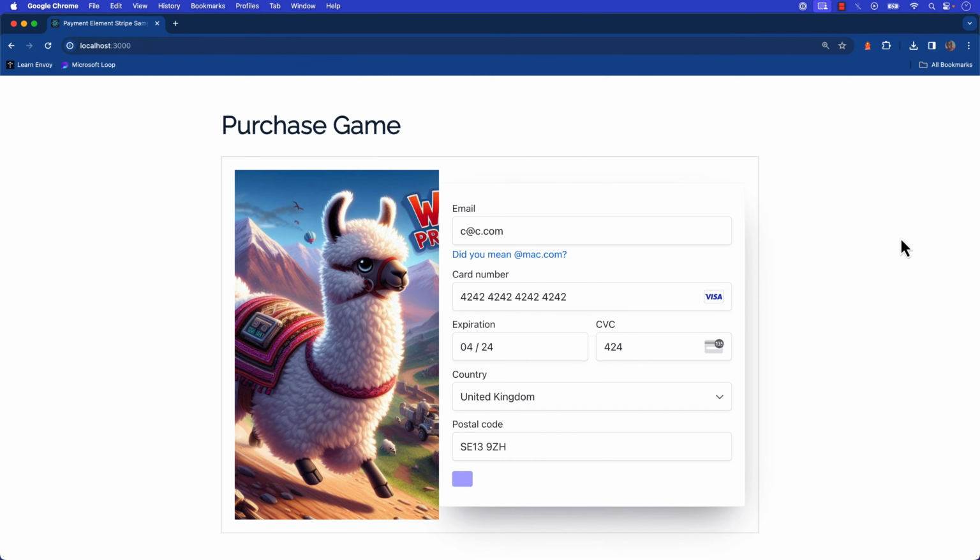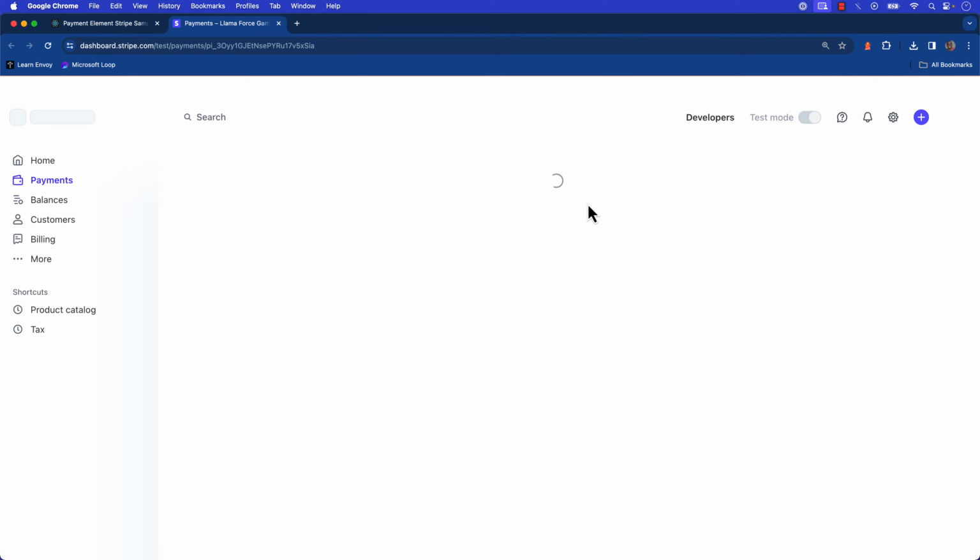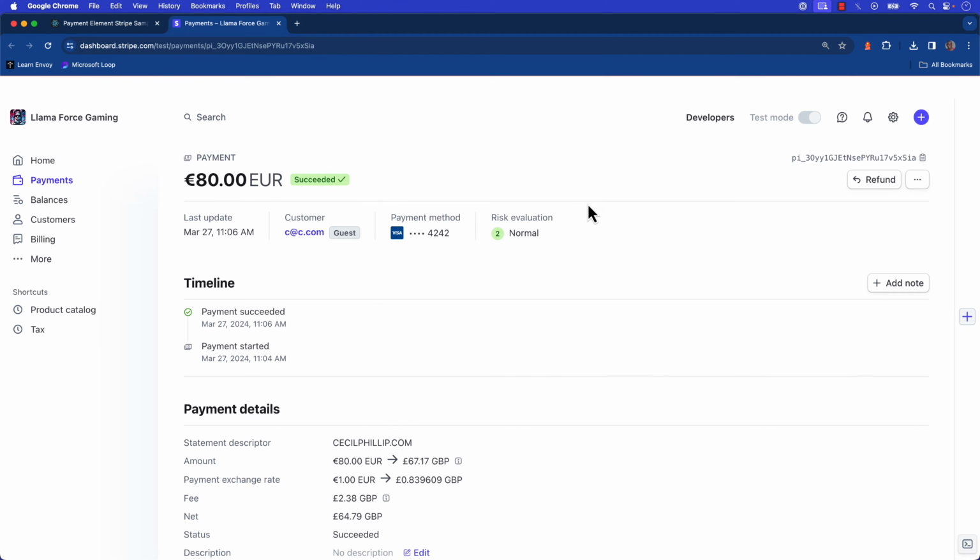Now, if I go ahead and hit pay, what should be happening on the back end is that Stripe's going to process that payment and send me back a result, whether it was successful or not. For the sake of this demo, I made it return the payment intent that was used in the back end to process that transaction. I'm going to go ahead and click it, and it should send me over to the Stripe dashboard where I could see the details of the payments for the game that we just purchased.